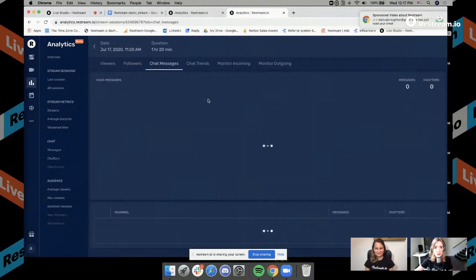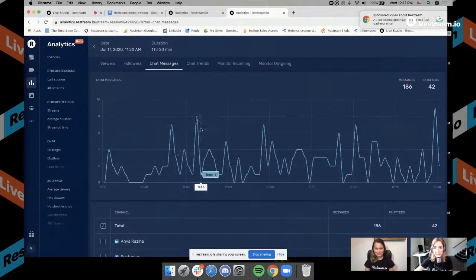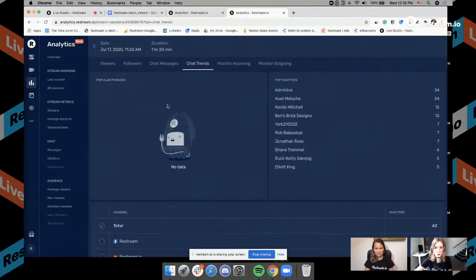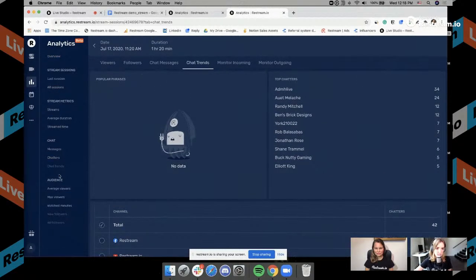You can see the chat messages and basically the activity peaks, how many messages and chatters, how many people were engaged and active, and how many messages you got total. I believe the chat trends are still in development, but it should eventually show you. Oh yeah, it does show you the top chatters, the most active people, and the popular phrases. That's coming soon. So that's kind of your analytics.